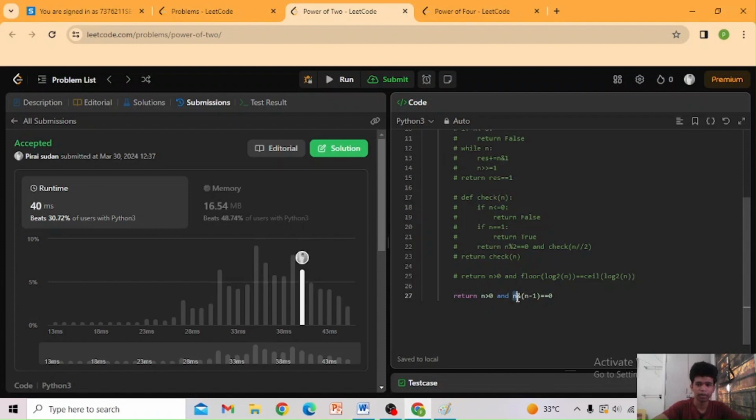So this is my bit manipulation approach, right? Return n greater than 0, if the n is greater than 0, and also n and n minus 1 is equal to 0. That is, 8 and 7 is equal to 0, right? So it is a power of 2, right? So let me submit it.